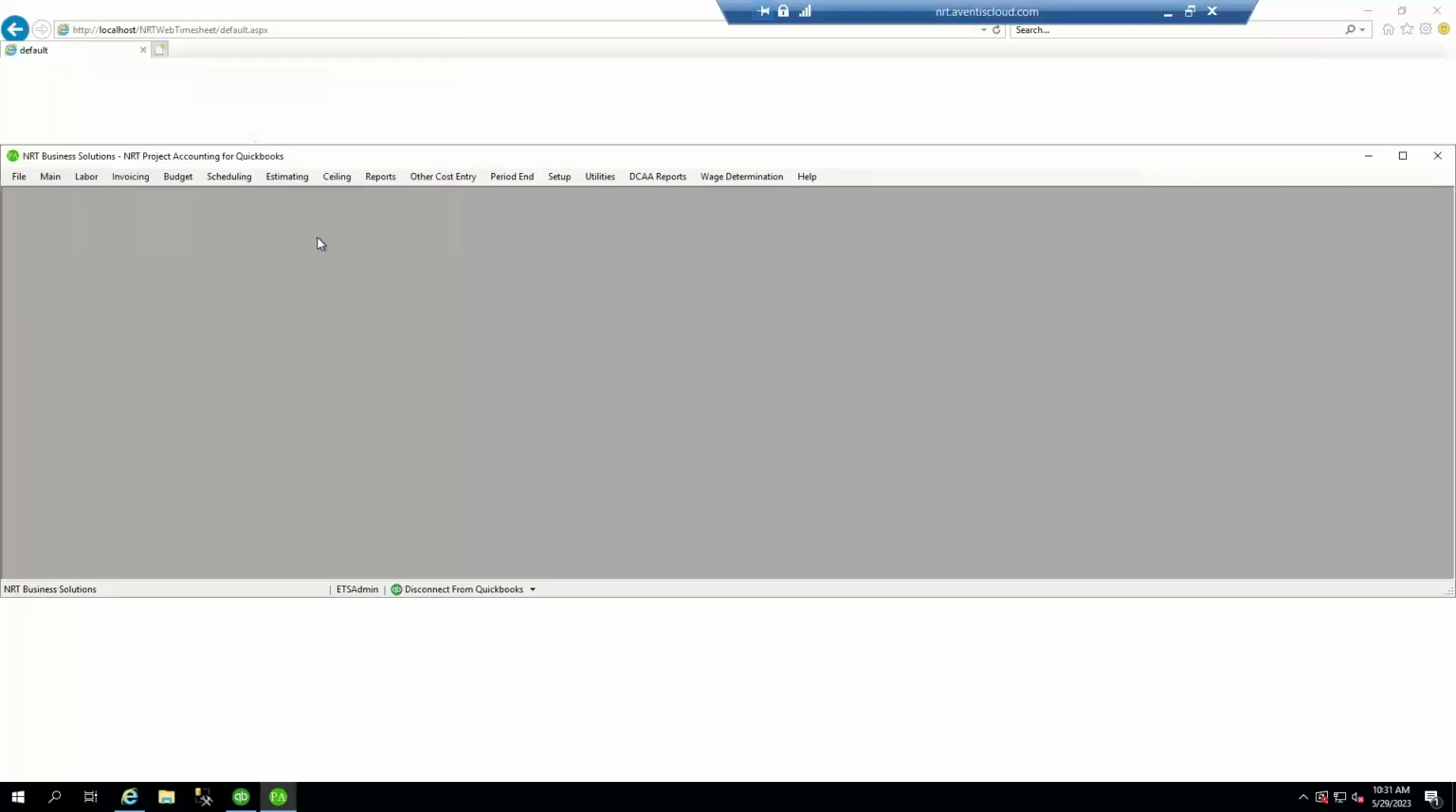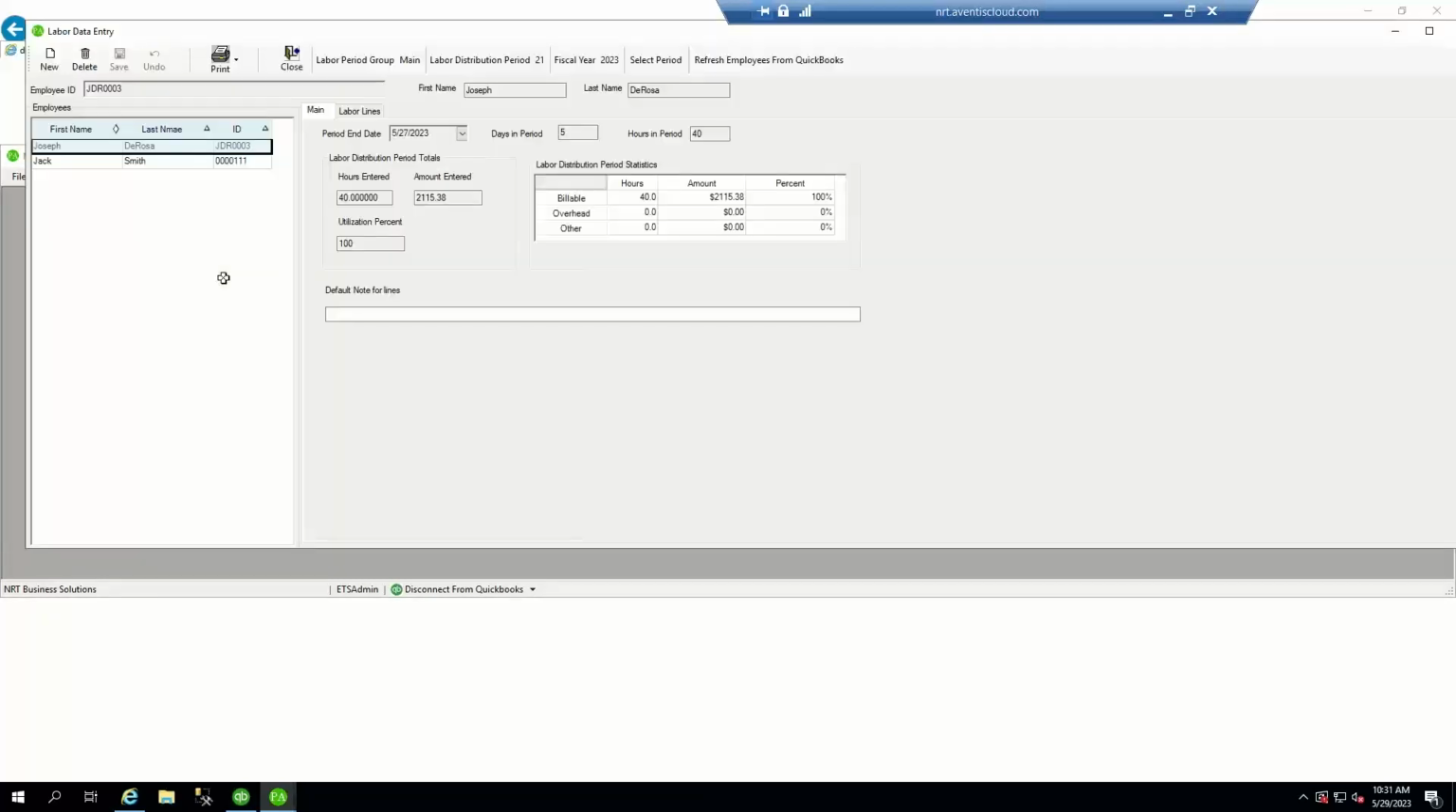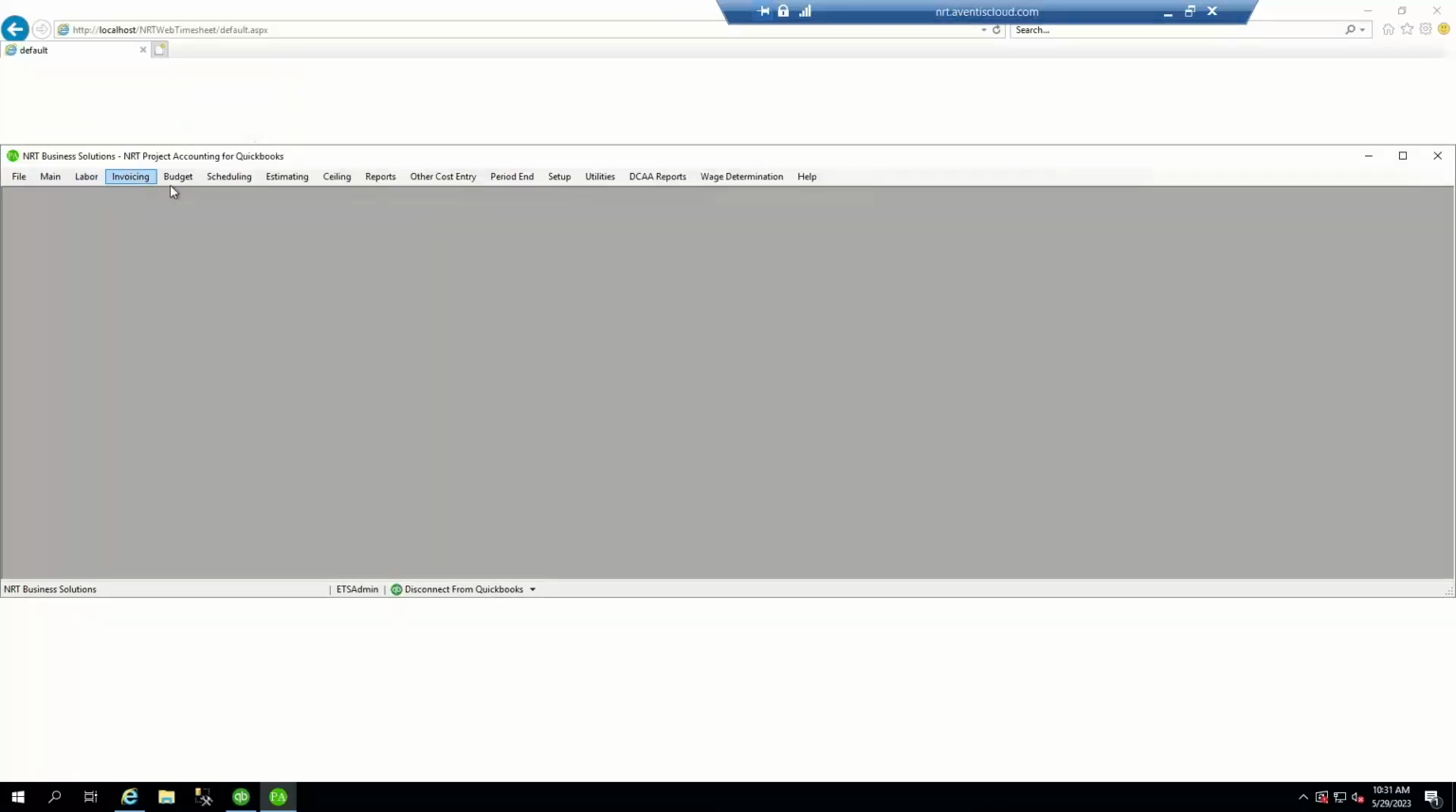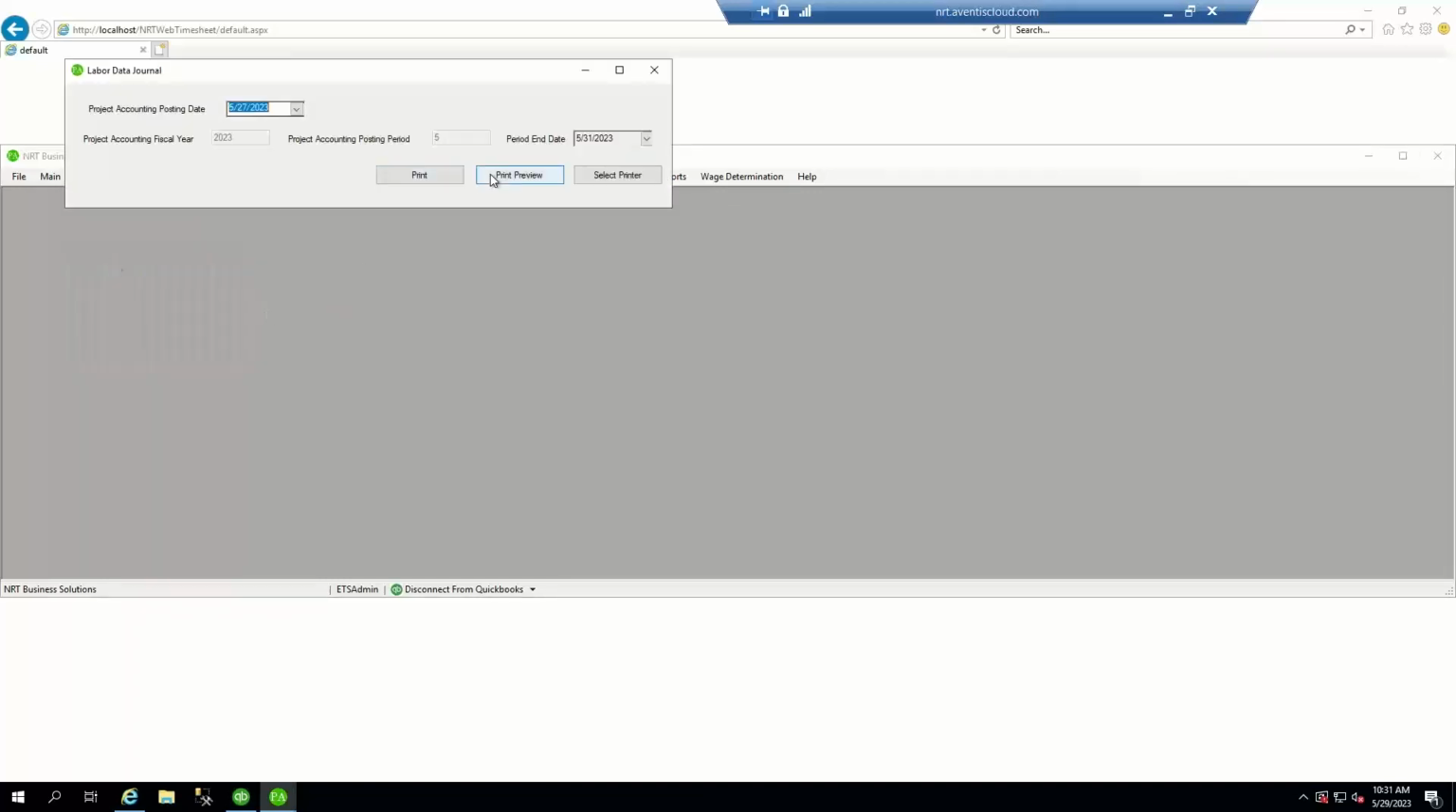If we go into our labor data entry screen, we can now see our 2 employees are in here. This is what we just processed, and then we can post. If there are no issues with what you're doing, we would go into our labor data entry posting here. We'll run our report. You can see there's a date up there. This is the date that will show up on the journal entry that we're going to see in the GL at the end here. This is our posting report.